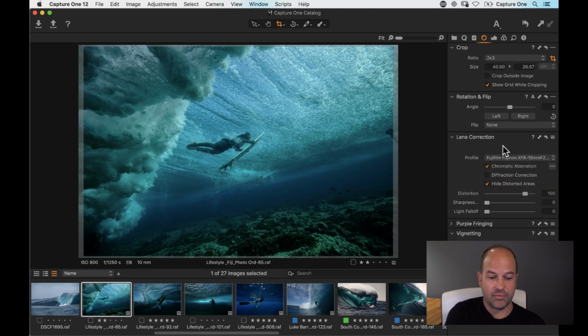And the difference with the Capture One profile is that we can also correct for sharpness fall off at the edges and light fall off. So the Capture One profile is a bit more extensive, but it simply means that if Fuji or Sony release a brand new lens tomorrow, it's instantly supported in Capture One, which is great.